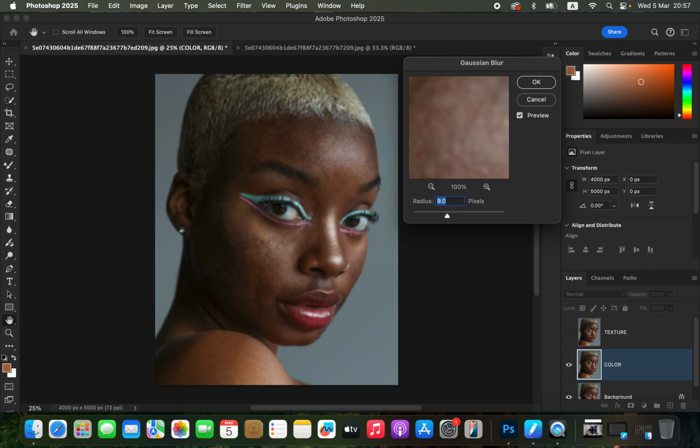You can see we stop at the point whereby the textures are just starting to disappear from the image. Depending on the image that you're working on, you have to stop at the point whereby those details in the skin are just starting to disappear. So for your kind of image, you may have to use a different radius than the one I'm using in this case.